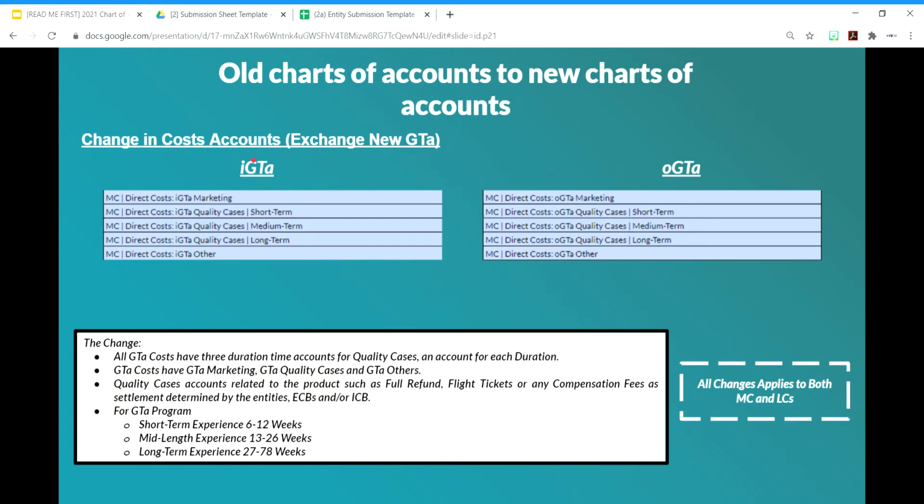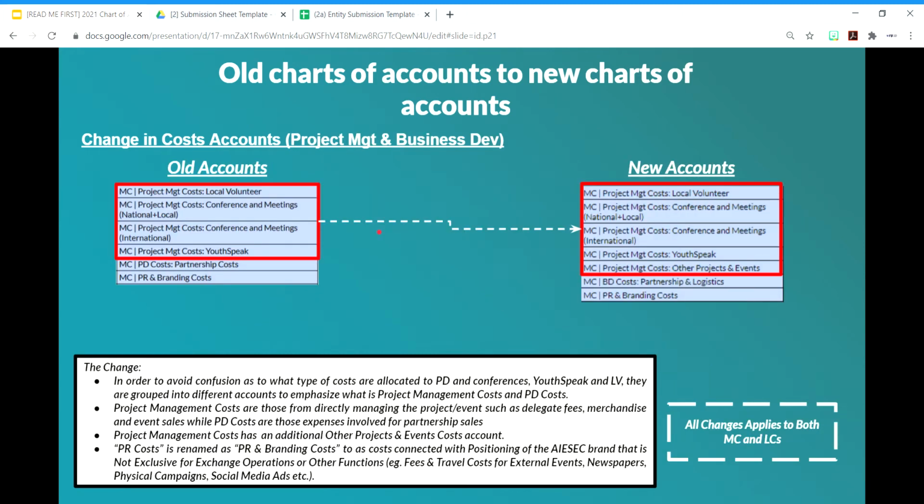Then for cost accounts for the new products, it mainly has marketing and others. The marketing and others are not divided per duration because you cannot identify it specifically for a duration, but you can identify marketing costs if your specific target is for the specific product. And quality cases are divided depending on the duration. This also applies for GTE. Project management is quite similar as well. There's just an added account for other types of projects that are not local volunteer, conferences or YouthSpeak.